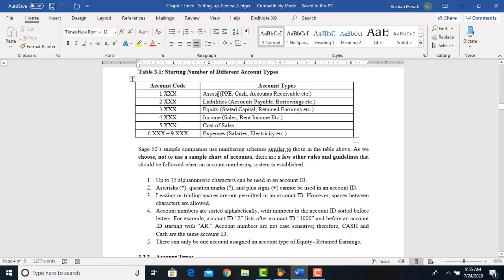For assets, you are using the code starting from number 1. So if you see a chart of accounts that starts with number 1, you know by default it is something relating to the assets.